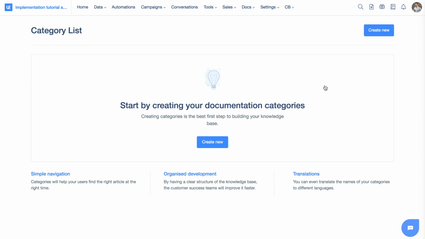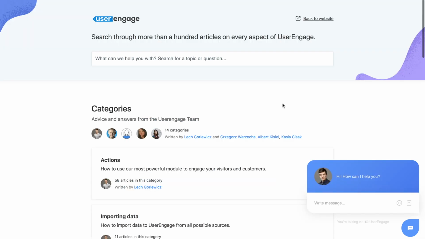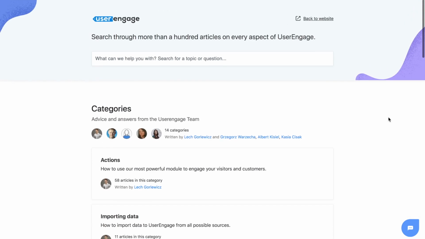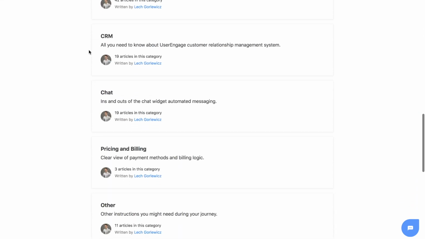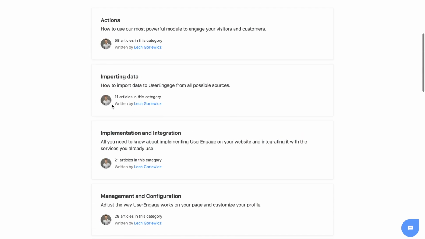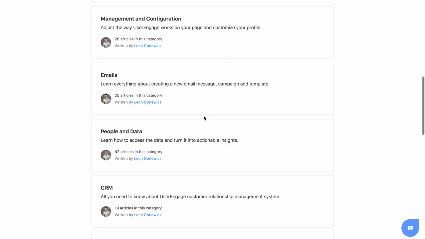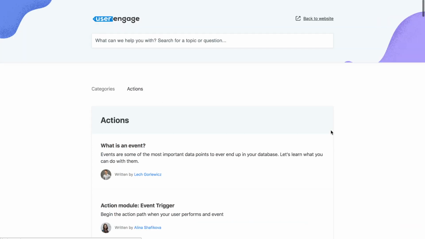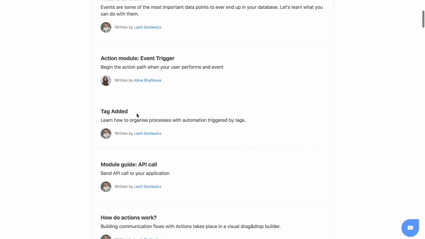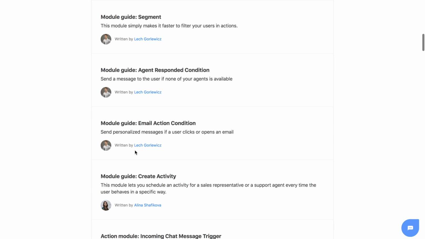But what are categories and how are they visible to the user? I'm currently at docs.userengage.com. This is UserEngage Documentation. And as you can see, the main screen includes a search and, well, a list of categories. So each category can contain multiple articles, but a single article can also be in multiple categories. So let's move on to one of the categories. As you can see, it includes the articles directly, but categories can also include other categories.